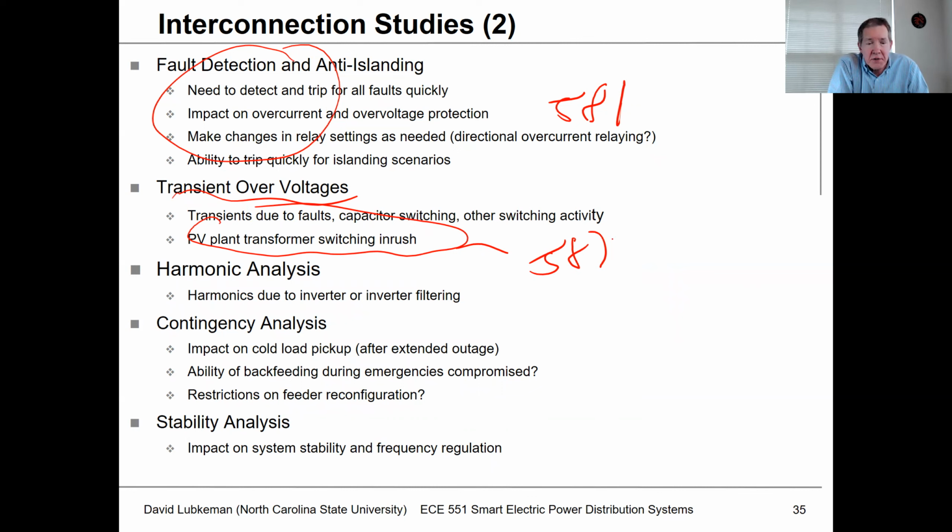Simulink could do this. We're looking at harmonics. Not only harmonics injected by the inverter, but harmonics could actually be sunk into the inverter filter due to existing harmonic sources on your distribution feeder. And then you also would need to get into contingency analysis.